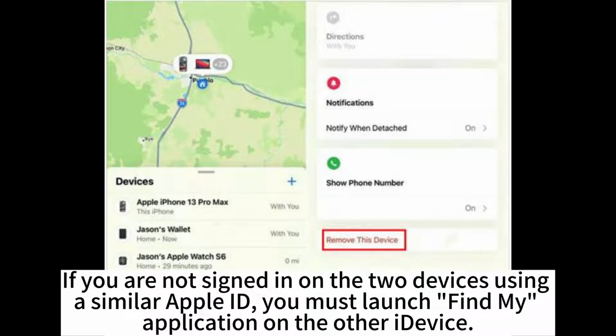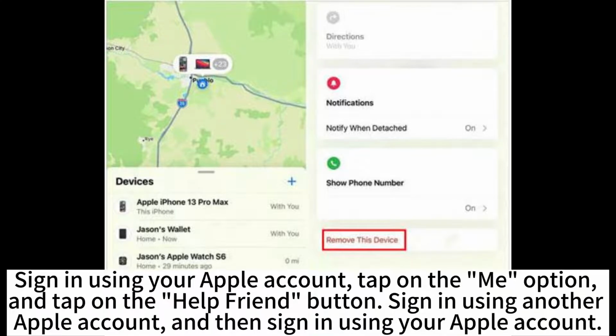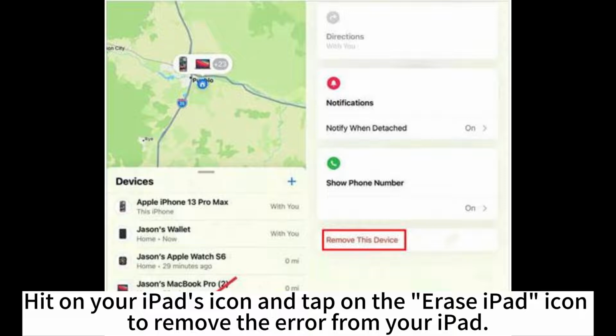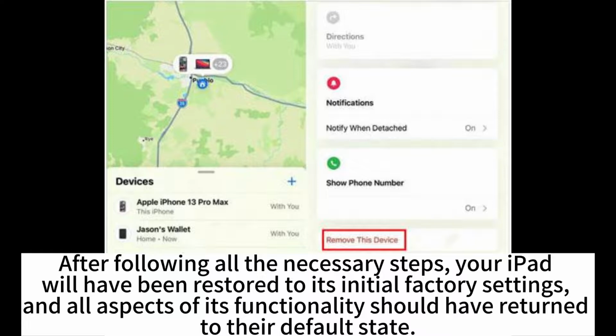If you are not signed in on the two devices using a similar Apple ID, you must launch the Find My application on the other iDevice. Sign in using your Apple account, tap on the Me option, and tap on the Help Friend button. Sign in using another Apple account, and then sign in using your Apple account. Hit on your iPad's icon and tap on the Erase iPad icon to remove the error from your iPad. After following all the necessary steps, your iPad will have been restored to its initial factory settings, and all aspects of its functionality should have returned to their default state.